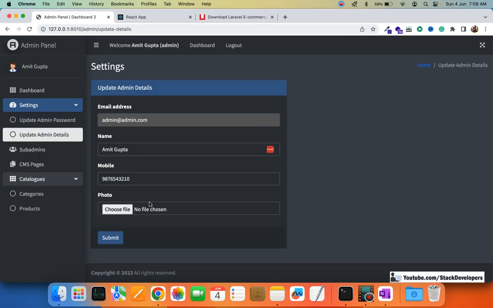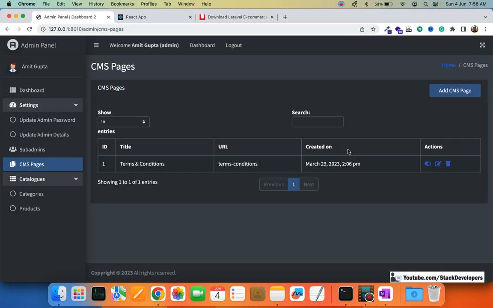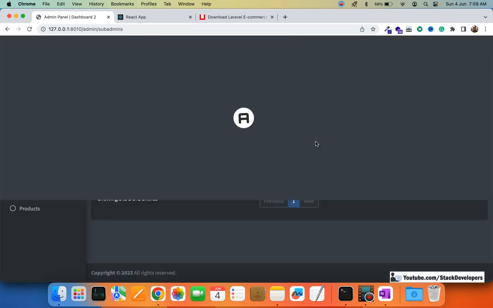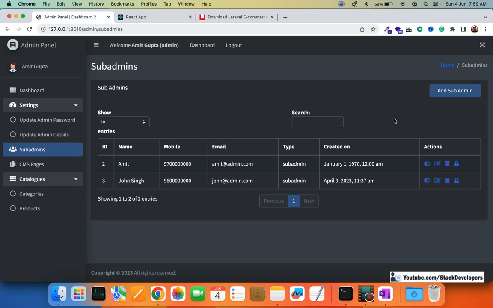The admin can update the password and update their details along with the image as well. We have done the CMS pages module as well, in which you can dynamically add as many pages as you want from the admin panel that you can show at the front end. Along with that, we have done the sub admins feature, so you can add a sub admin and give them roles.